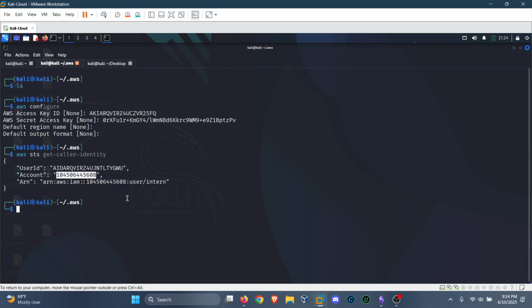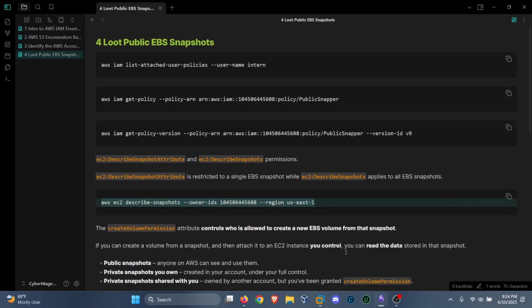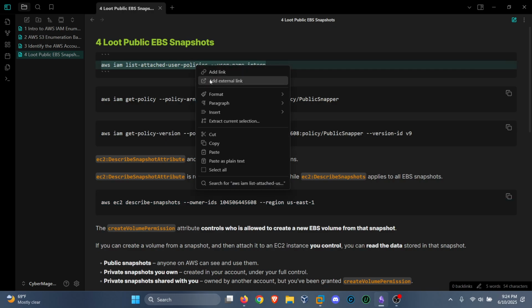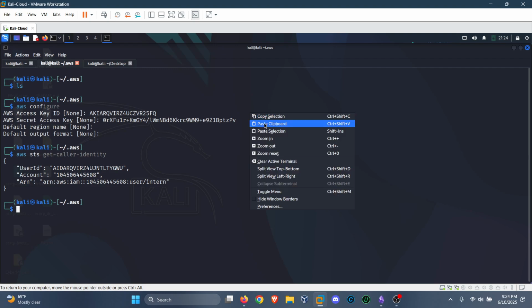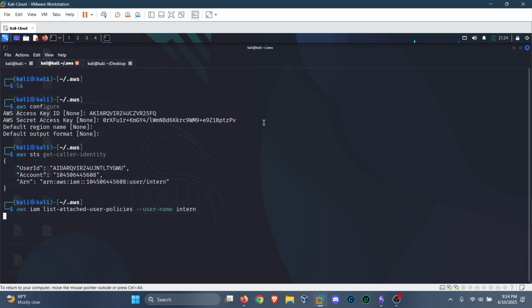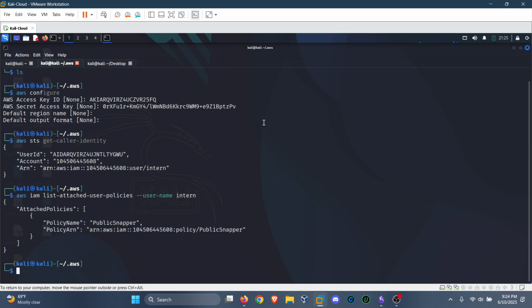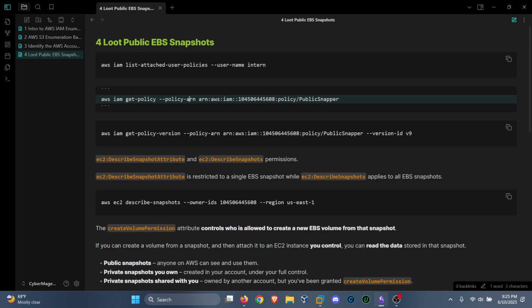But the other way that's kind of involved in this is to check the user permissions, find the snapshot, and then check whether it is publicly available. So we're going to go towards that route. The first thing we've got to do is check our policies, which would show us what type of permissions our user has. Can it even list the snapshots? In this case, we do have one policy attached to the user, which is public snapper. And we can go ahead and get the current version of this policy.